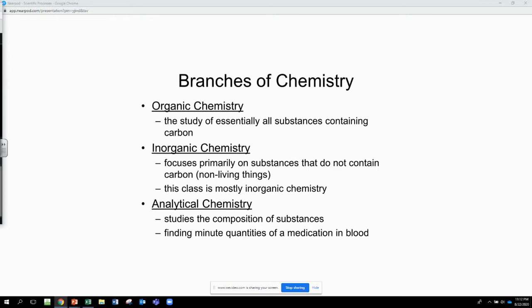Then you have inorganic chemistry, which focuses on things that don't have carbon. So mostly non-living things, since most things with carbon are living. And this class that you're taking is mostly inorganic chemistry. But if you do go on to AP Chem, after AP Chem, you can take organic chemistry. You can take organic chemistry here with Dr. First. A nice class. It'll get you ahead for your sophomore year in college.